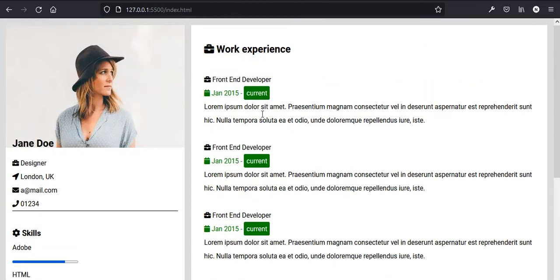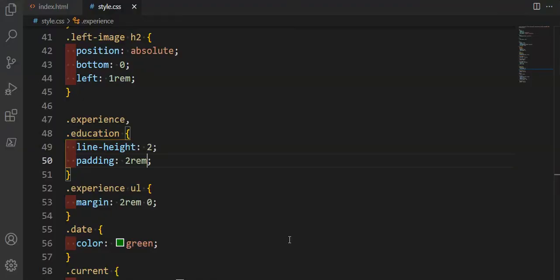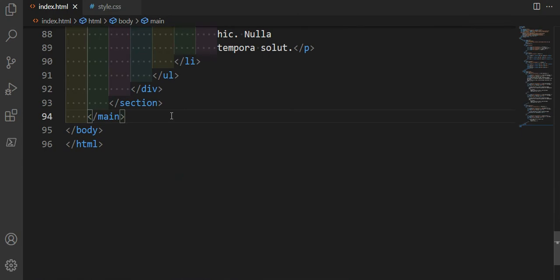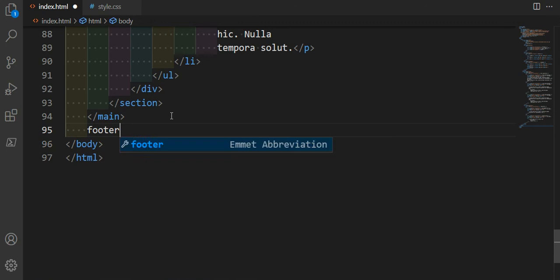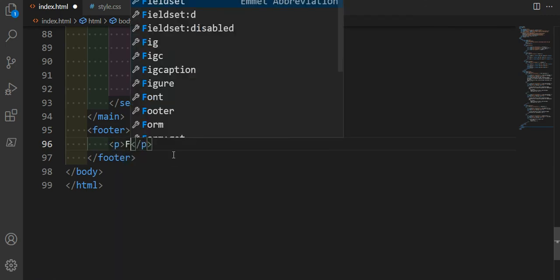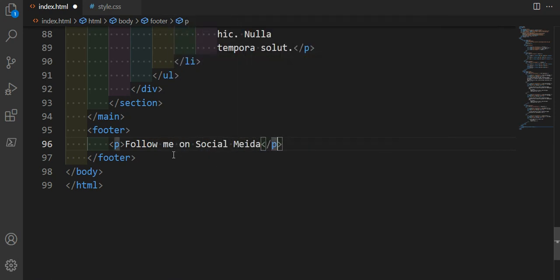Awesome. Now we also need some footer, by the way. We don't have any footer here. So let's just write some footer. So now after main, we create another one, call it footer. Footer. Yeah. And inside the footer, we need to have like 3 items, right? Like one should be like a p tag, like follow me on social media.